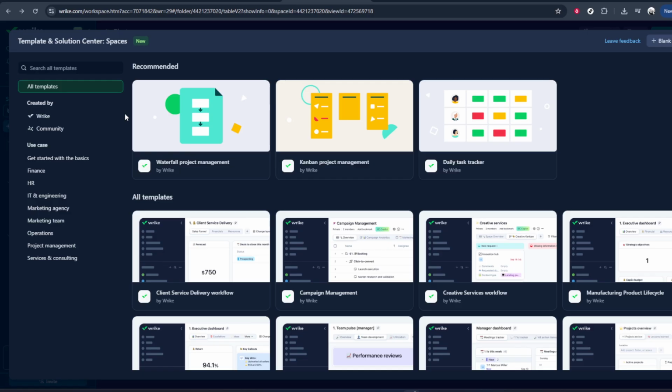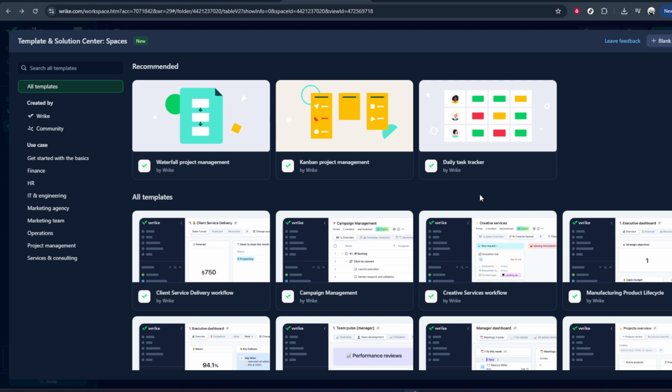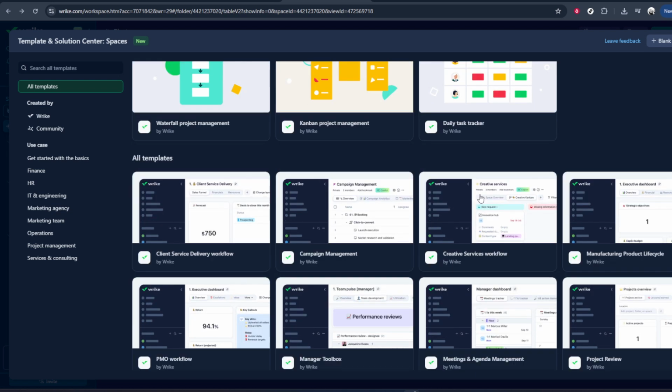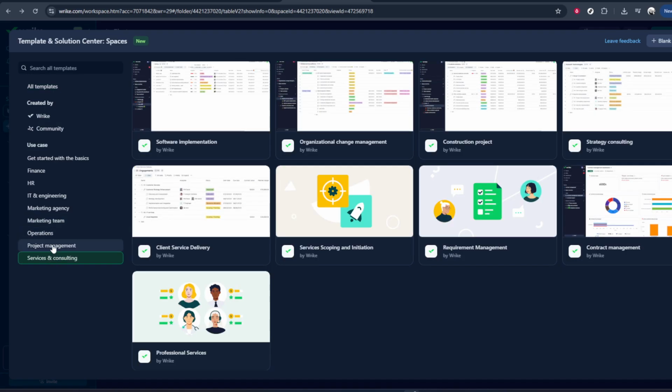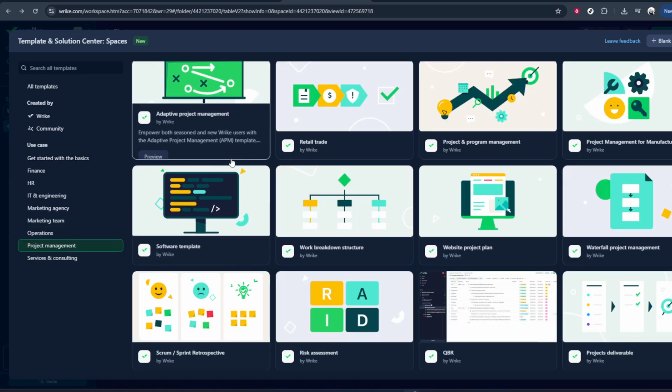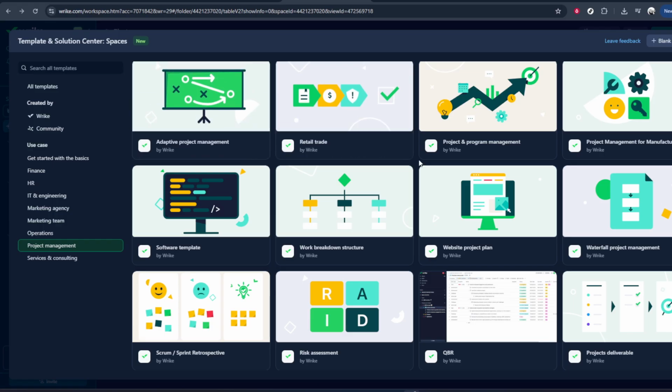This area is really useful because it saves you from having to create folders, tasks, and workflows manually. Instead, you can choose a structure that's already been designed around common project types. Once you're in the Templates and Solutions section, you'll see different categories. Find and click on the category labeled Project Management. This category groups together templates specifically designed to help you manage timelines, tasks, and deliverables in an organized way.